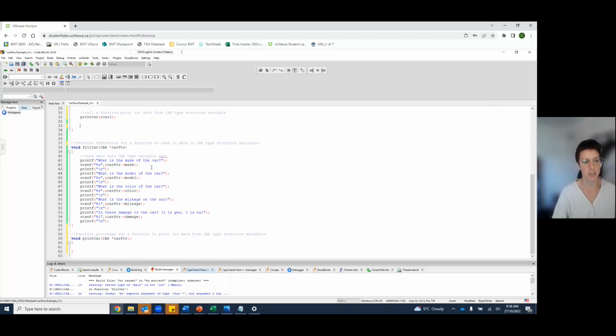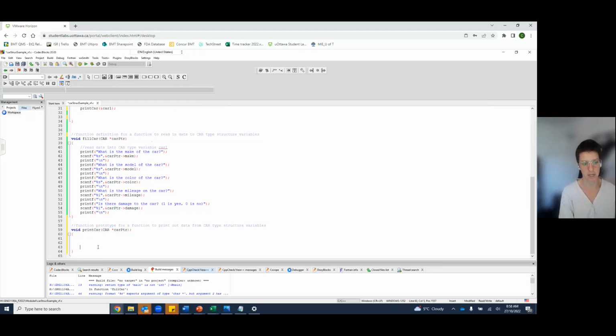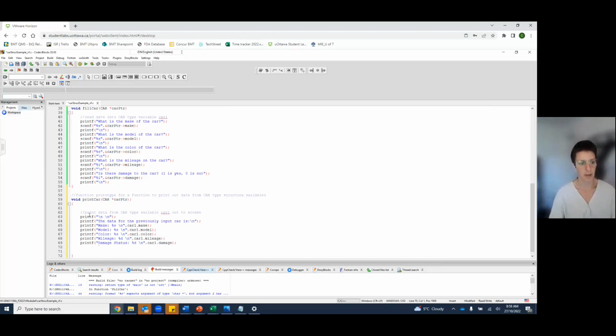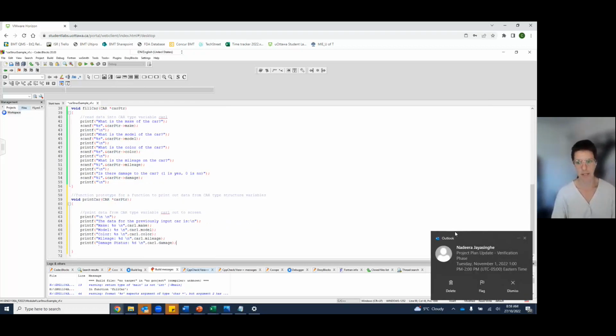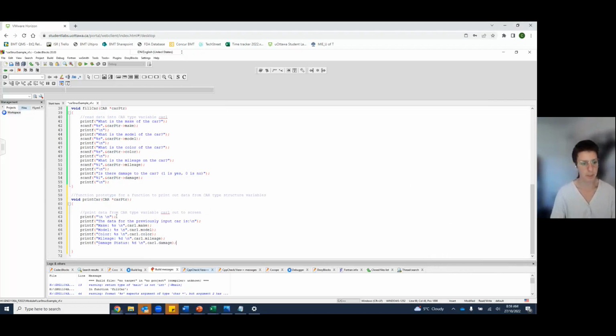Because print car is going to do all the printing, I don't need it in my main program. So now, copy pasted this. However, because I'm now sending the address to my pointer, not the actual pointer variable, into my function, I need to update it, right?